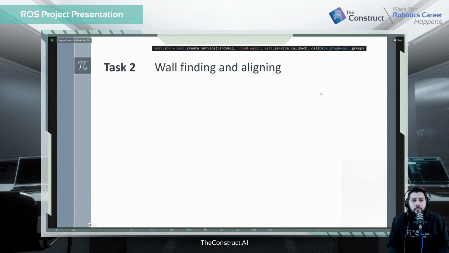And then we have the next task. It's the wall finding and aligning, as I called it. Here we learned about another concept called service, where the robot's one program called the node asks for another node to complete some kind of a task and then receive a response. The logic for this service is split into 3 parts. Here I learned about a style of, I guess, state machines. So I just reference them as states.